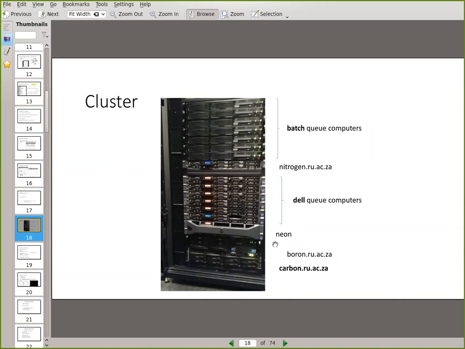So I just want you to be aware that there are two sets. I have partitioned the computers into two sets, and some of them are called batch. They're on the batch queue computers, and some of them are the Dell queue computers. Okay. I see there's a lot of errors on those computers, but they will carry on regardless.